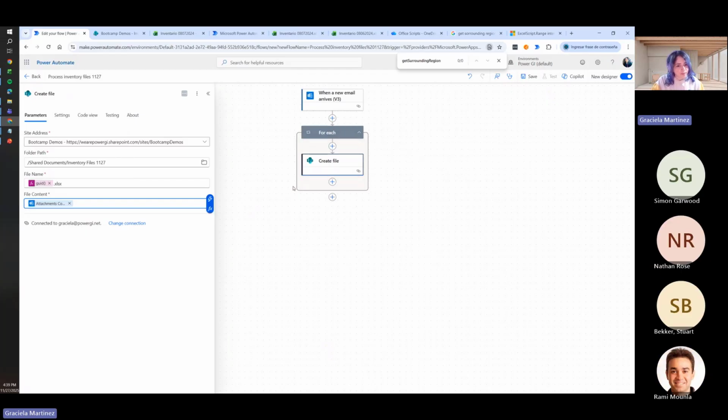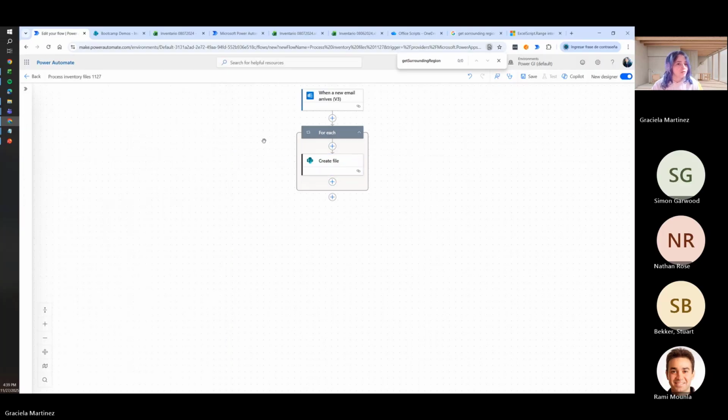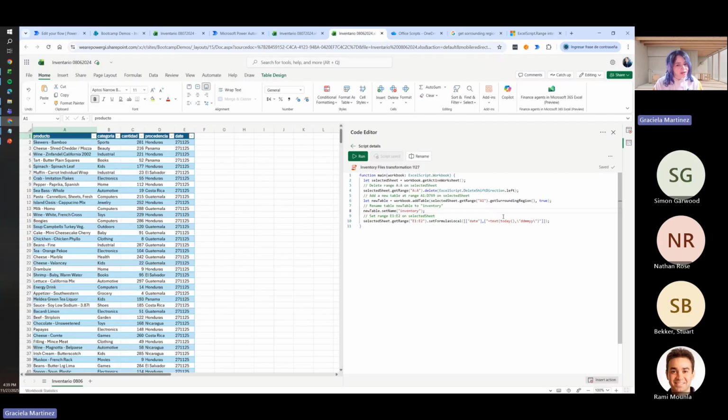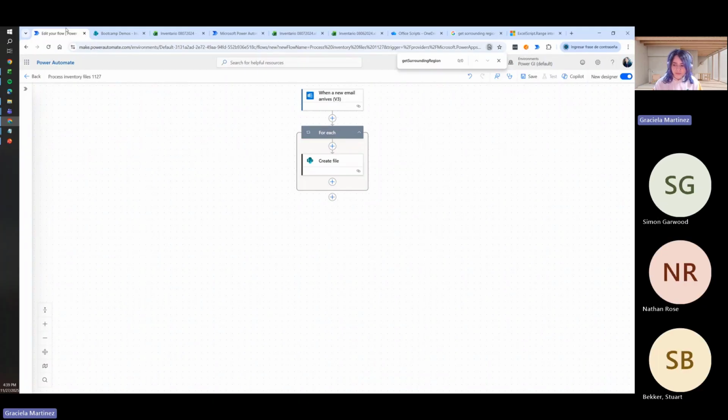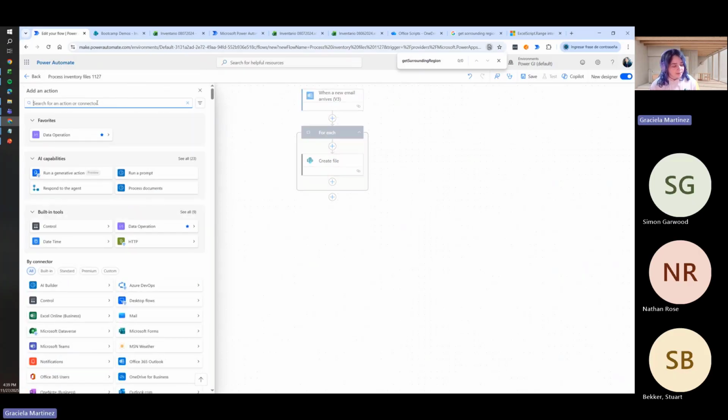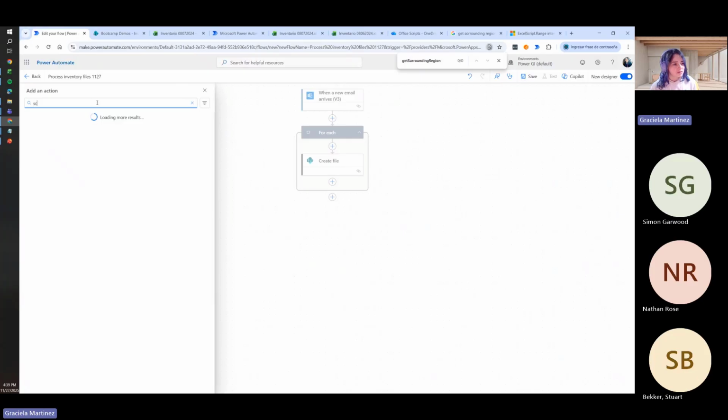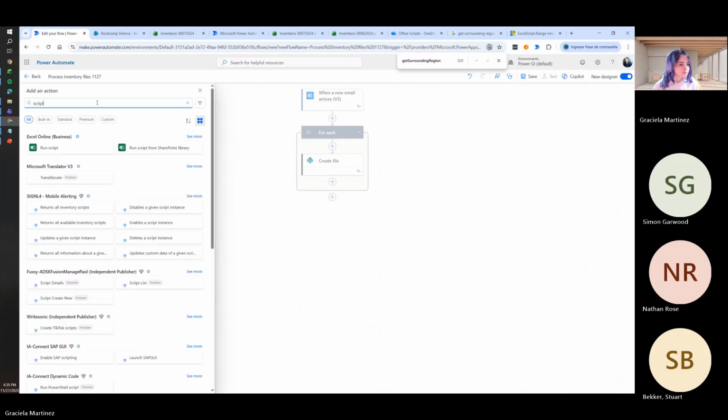And then the second thing would be transforming this file. So for us to transform the file, remember that we created this small script. So we need to call this script from Power Automate, because remember, scripts are great, so we can connect between different tools. So the next thing that we are going to do is just calling the script. So there's a specific action for that. And if I look for the word script, you can see we have two options. One that only says run script, one that says run script from SharePoint library.